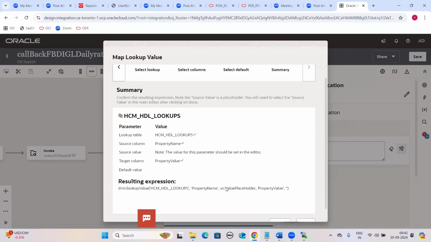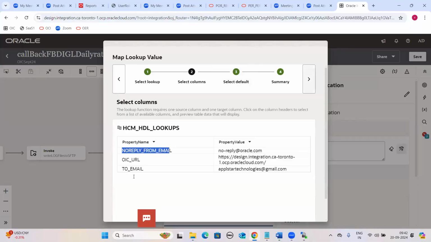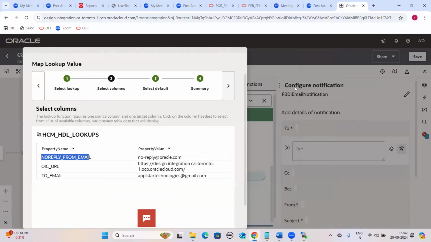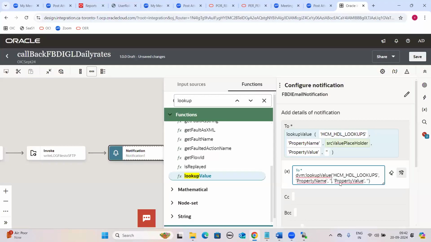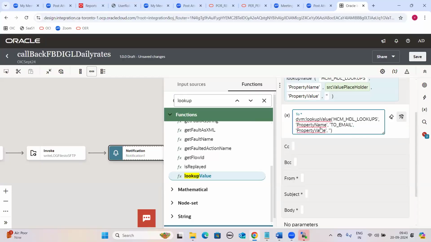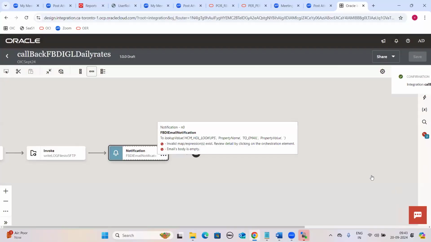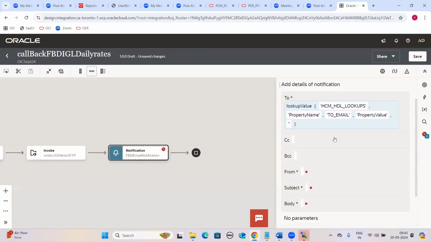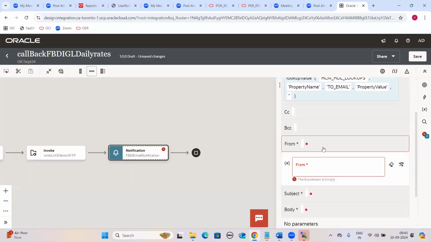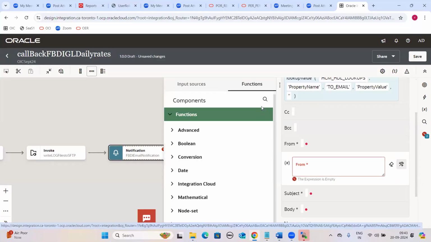And you take the source value name. Source value name you can take. Sorry, email ID. Source value name you can take. Email ID. Save. Email ID. Understand, right? So this is the email ID. Same way you can do for the from also. From email ID.